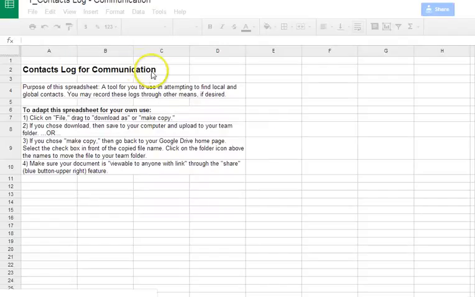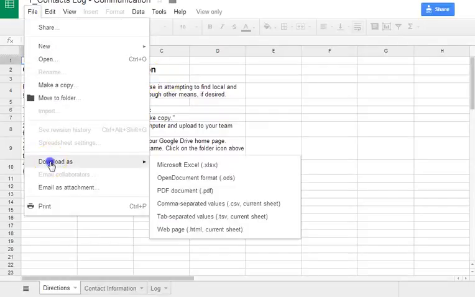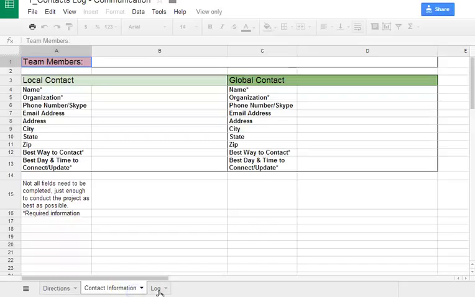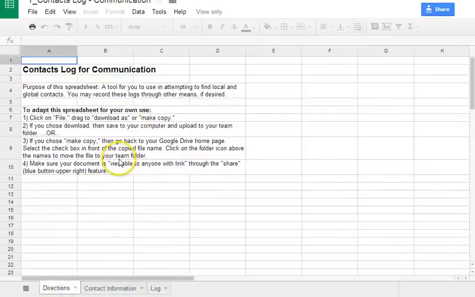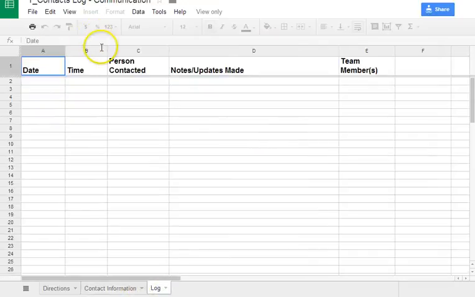You'll also want to look at and set up your global contact log. This is a log that you'll want to download and then upload into your team folder. So let's look at the contact log. You have 3 tabs on the bottom: your direction tab, your contact information tab, which you'll need to fill out with your local and global contacts as well as your service site, and then the log itself.